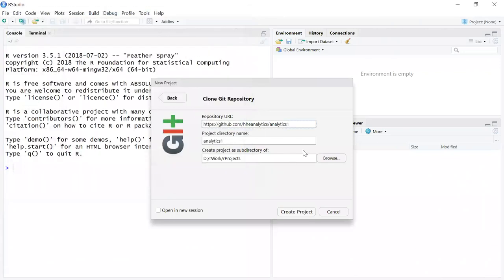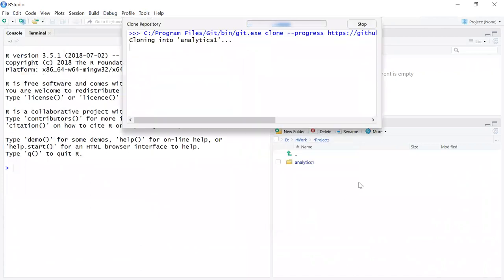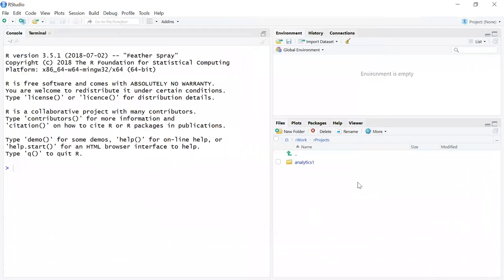Now basically it is telling this is the Git URL. This is the project folder in your local file system which gets created. And where it gets created is this particular project folder in my local file system. And then I need you to say create project. Now it'll start cloning.